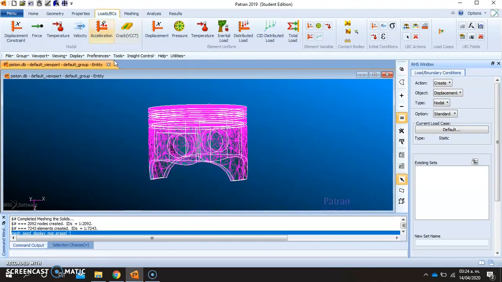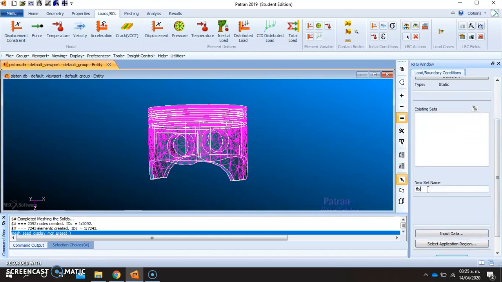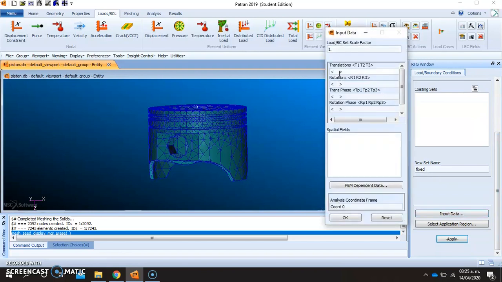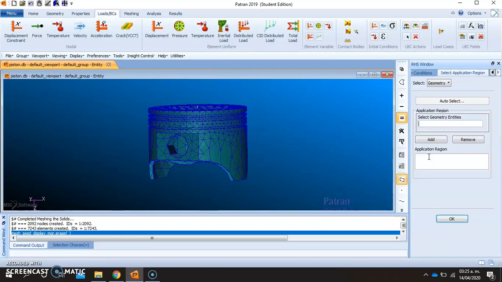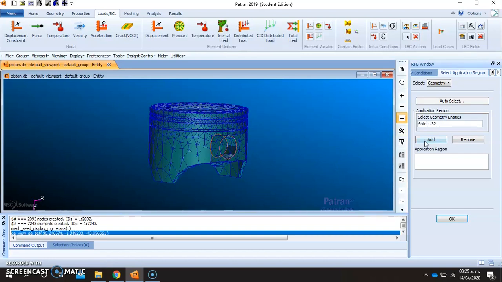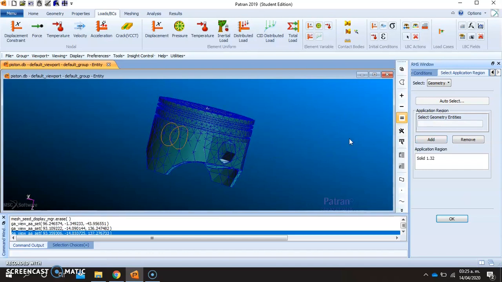Now we'll create the boundary conditions, starting with the displacement. So the action is Create, Object Displacement, and type Nodal. The new set name for this is fixed. Then we click on Input Data, and the translations will be 0, 0, 0. And after we go to Select Application Region. We select Surface or Face and for Select Geometry Entities we are going to select Solid 1.32 and Solid 1.31. We click Add for each one, OK, and Apply.